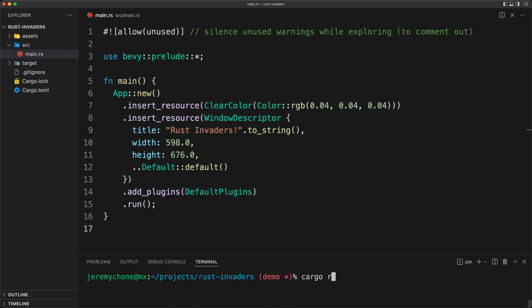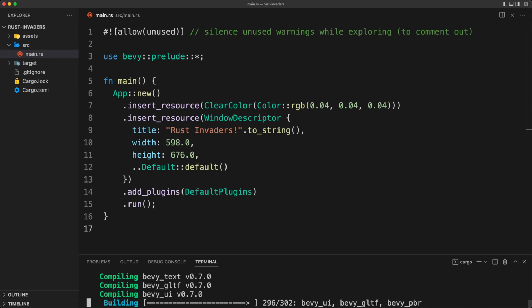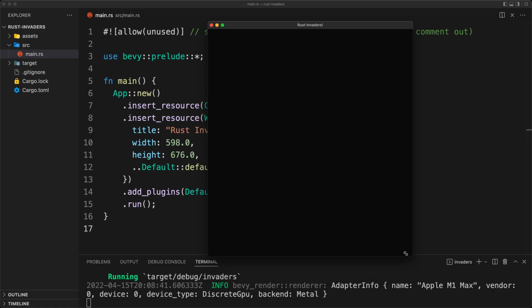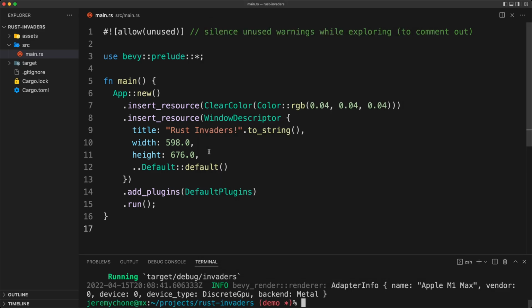We're going to do a cargo run. It's going to compile everything, and then eventually it will display your first window. So that is the size that we gave. You can move it, and you can resize it. Okay, we can close that for now.